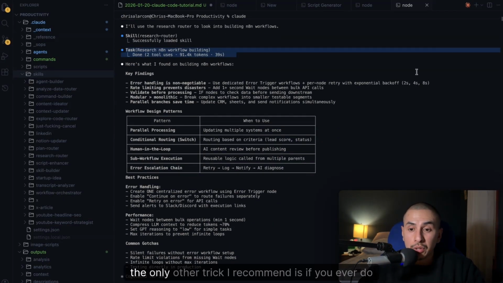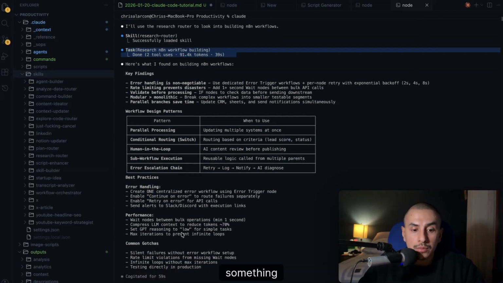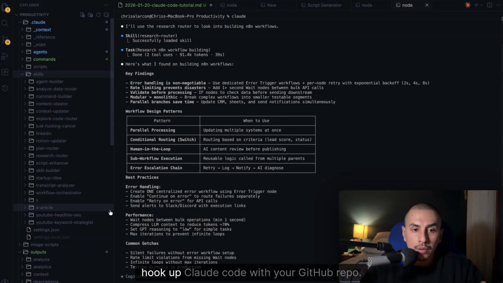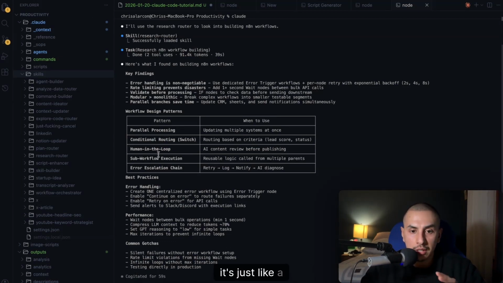That's pretty much it. The only other trick I recommend is if you ever do something that you don't want to do, just ask Claude Code to undo it. And another tip that I would recommend, and believe it or not, when I first installed Claude Code, I didn't know any better. I just ran it. I didn't know anything about GitHub. And so what I would recommend is a really important tip, probably the most important: hook up Claude Code with your GitHub repo. If you don't know what GitHub is, it's just a place online where you can store your files. You can make them private, but store them online.